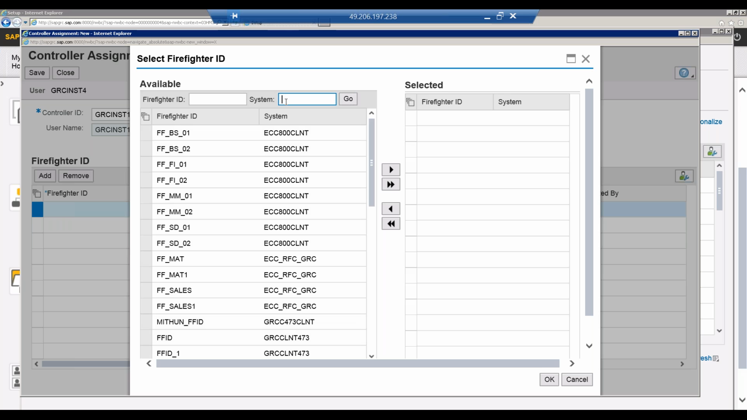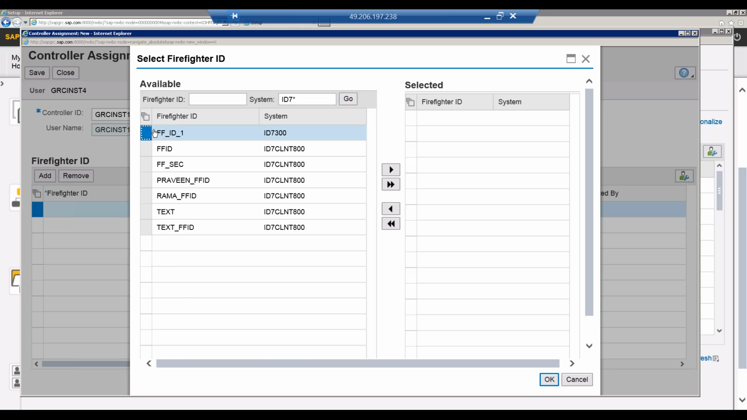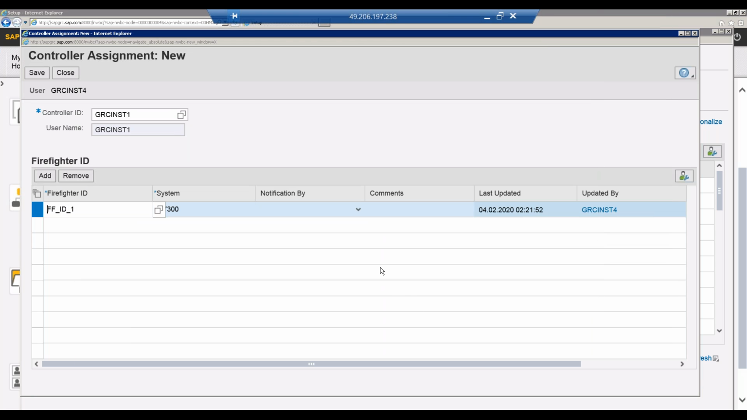Okay, in our system we'll see ID 7. There is only one firefighter ID. Okay, this is important now. Here there is something called notification by. What is the job of controller, guys? So what does controller do? What is the job of controller? Any idea? What is the job of controller?